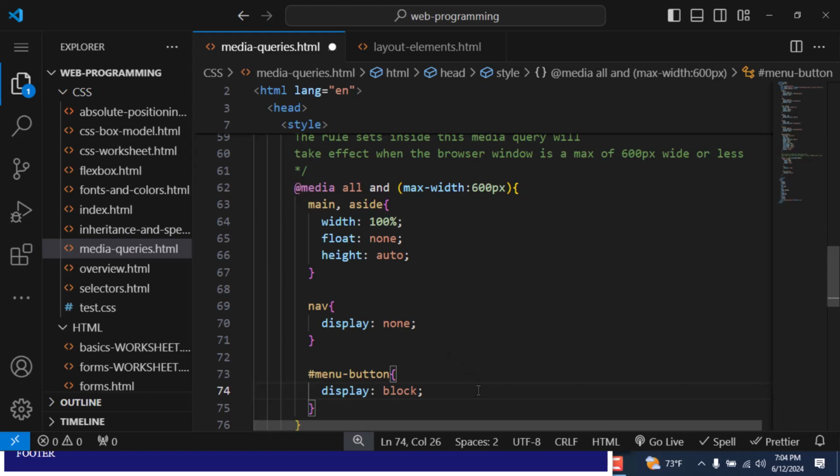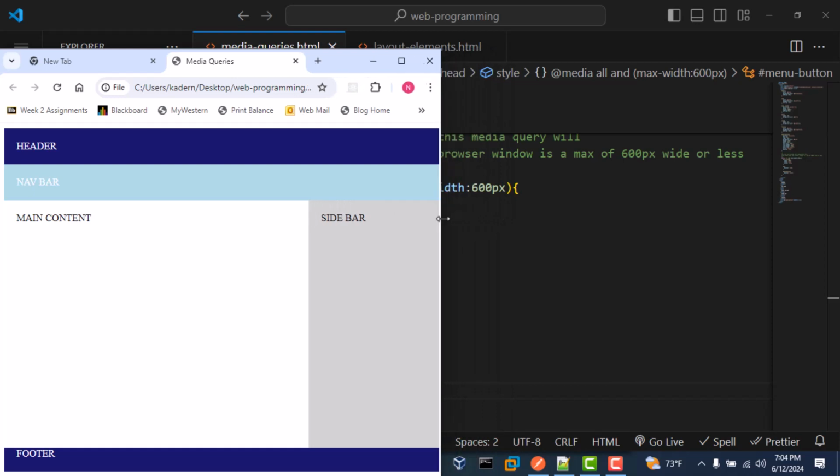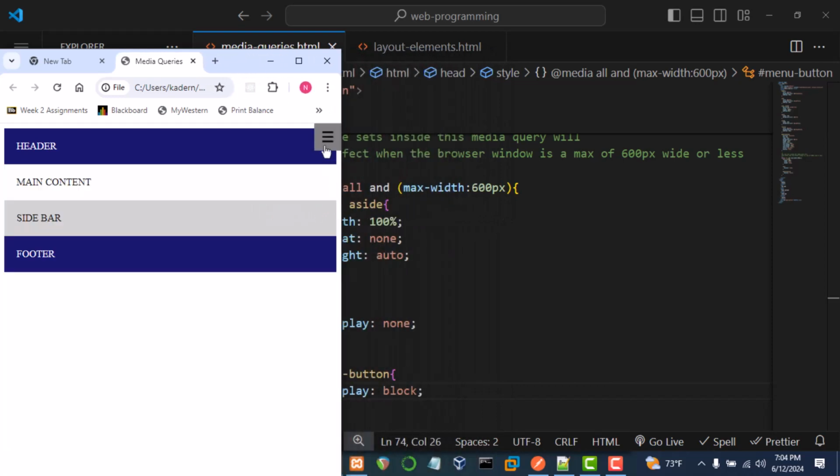Control S to save it, and then Alt Tab back to the browser and hit refresh. It's gone now because we set the display to none, but once we hit the breakpoint, we'll see it right there. So now it's showing up right here. Okay, now it looks kind of funny. Things are kind of out of alignment here, but we'll spend a minute or two fixing all that stuff.